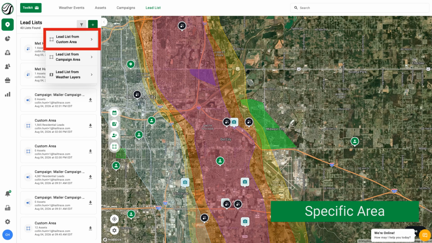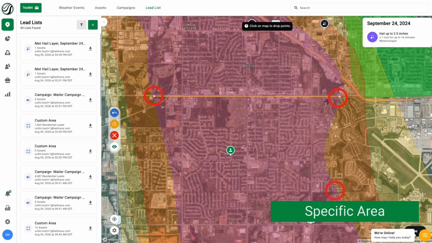First, click Create a Lead List from Custom Area. Click at least 3 points on the map to outline the area you want to pull a list. Use the buttons on the left-hand side to undo a click, start over, or hide the map. Finally, double-click to complete the selected area.